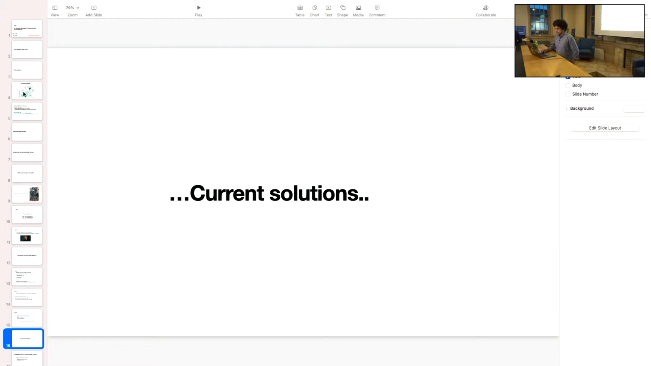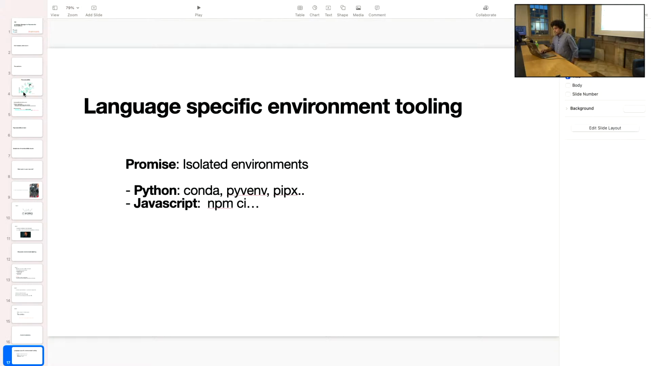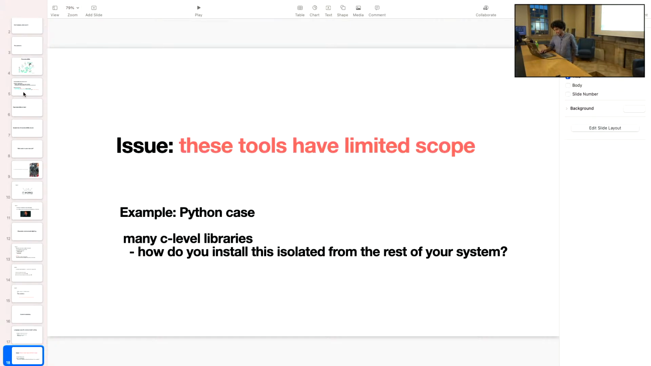This is pretty annoying. So the current solutions are language-specific environment tooling. The promise is you have isolated environments. In Python you have conda, pyenv or pipx. You have a ton of them. In JavaScript, I'm not a JavaScript guy, but I researched this, and it says that npm ci is one of them. The problem is that these tools have a limited scope.